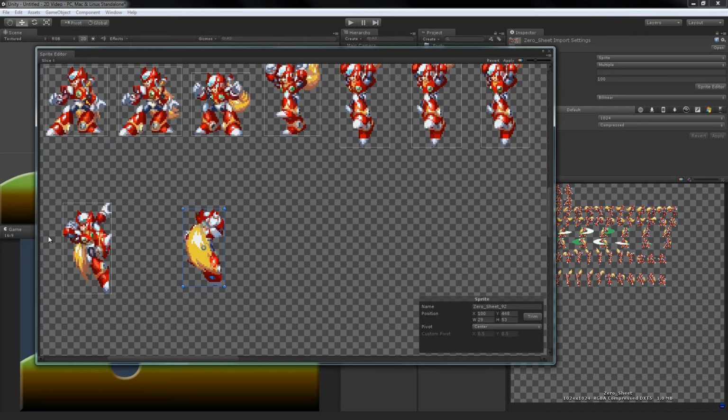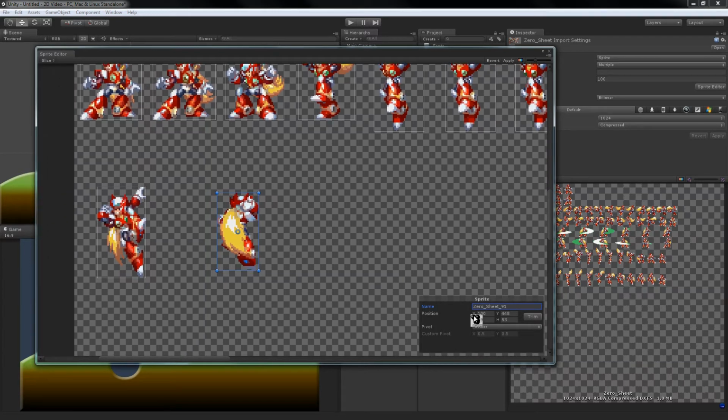So yeah, it's 90. This should be 91. I screwed up my naming convention because I was messing around. So also we have the position on the texture sheet that it is and how big it is. So that's the XY is where is the sprite, and how wide and how high is the sprite. So if we change this to top left, you'll see that the pivot changes at the top left.